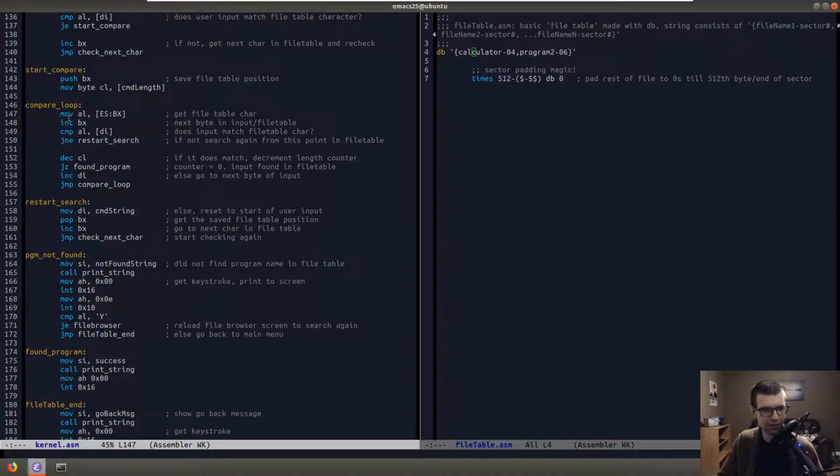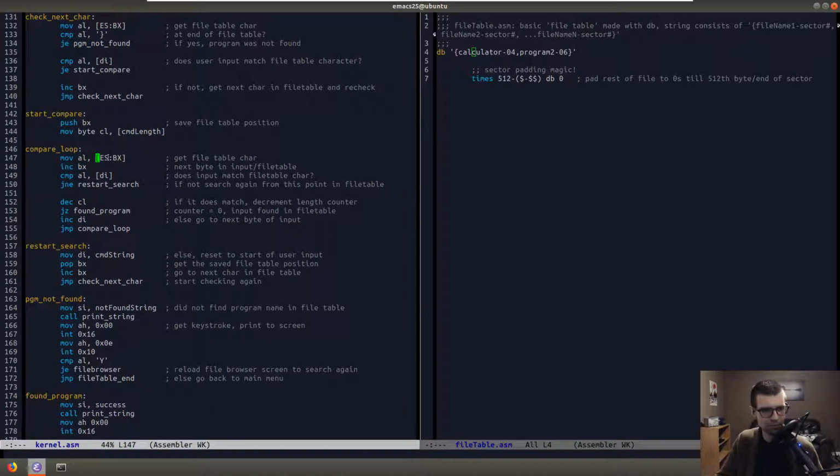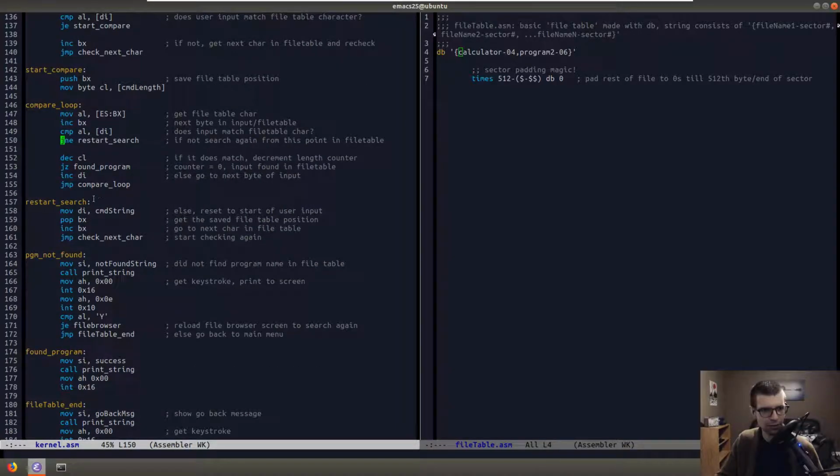I'm moving this character back because I'm incrementing on each iteration of this loop, but we're just moving the file table character back to AL again. So the first time it's kind of redundant, but that's okay. So AL will be this C. In the file table string, we're going to increment BX, but we won't use that unless we need to compare the next character. We're comparing AL to DI again. So DI is still C, AL is still C. They're equal. But if they weren't equal, we'd go to restart search. But if they are equal, we're going to decrement our counter, which is equal to the length of the string.